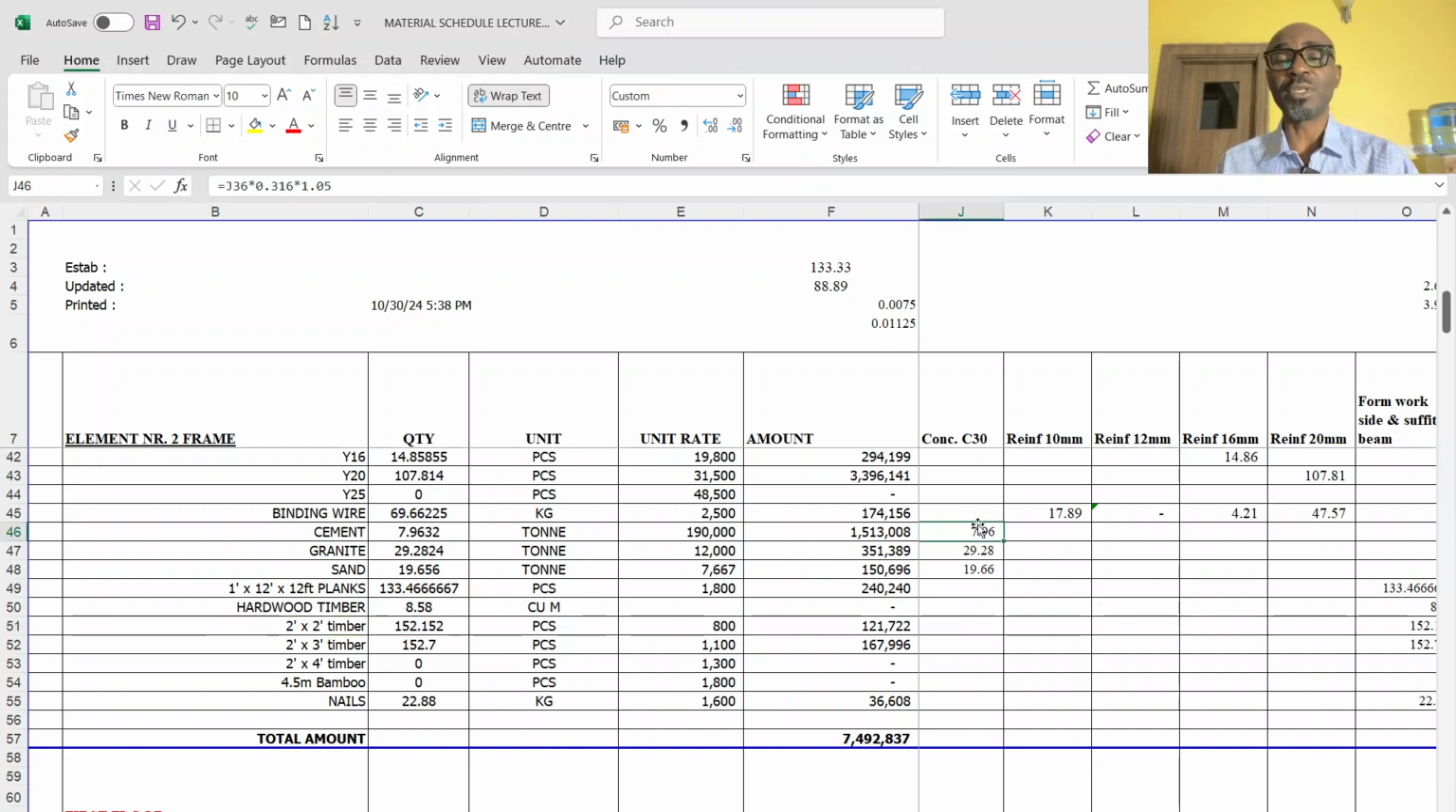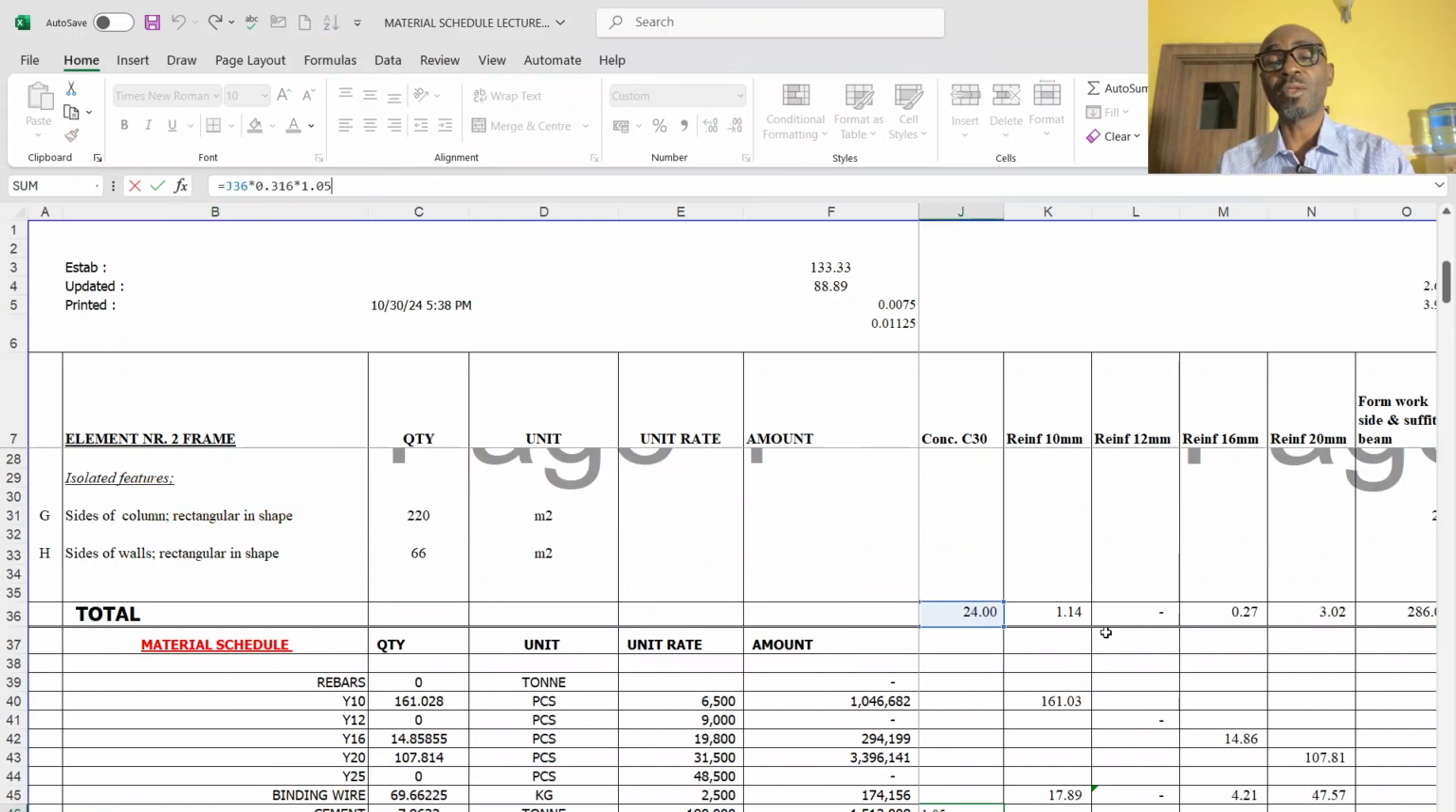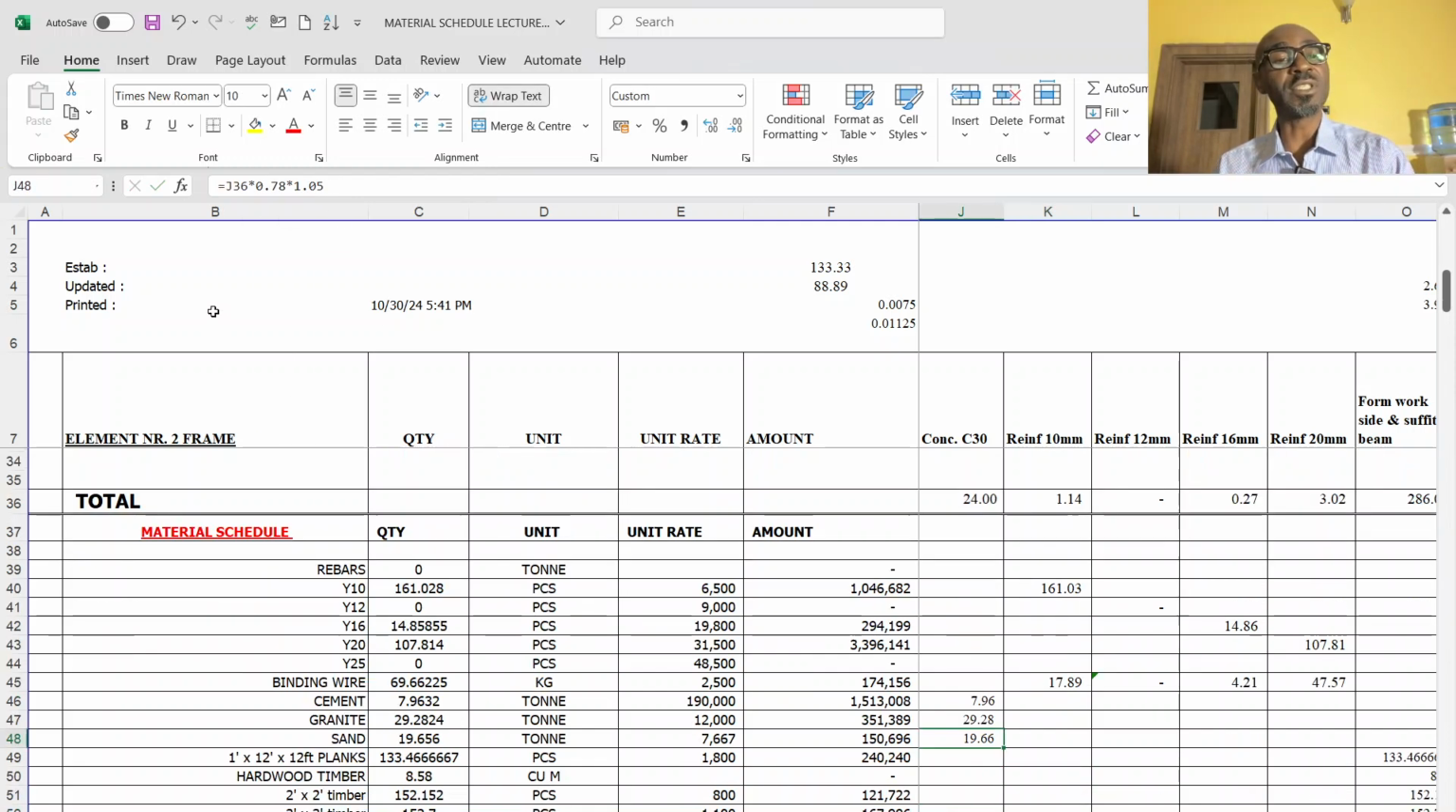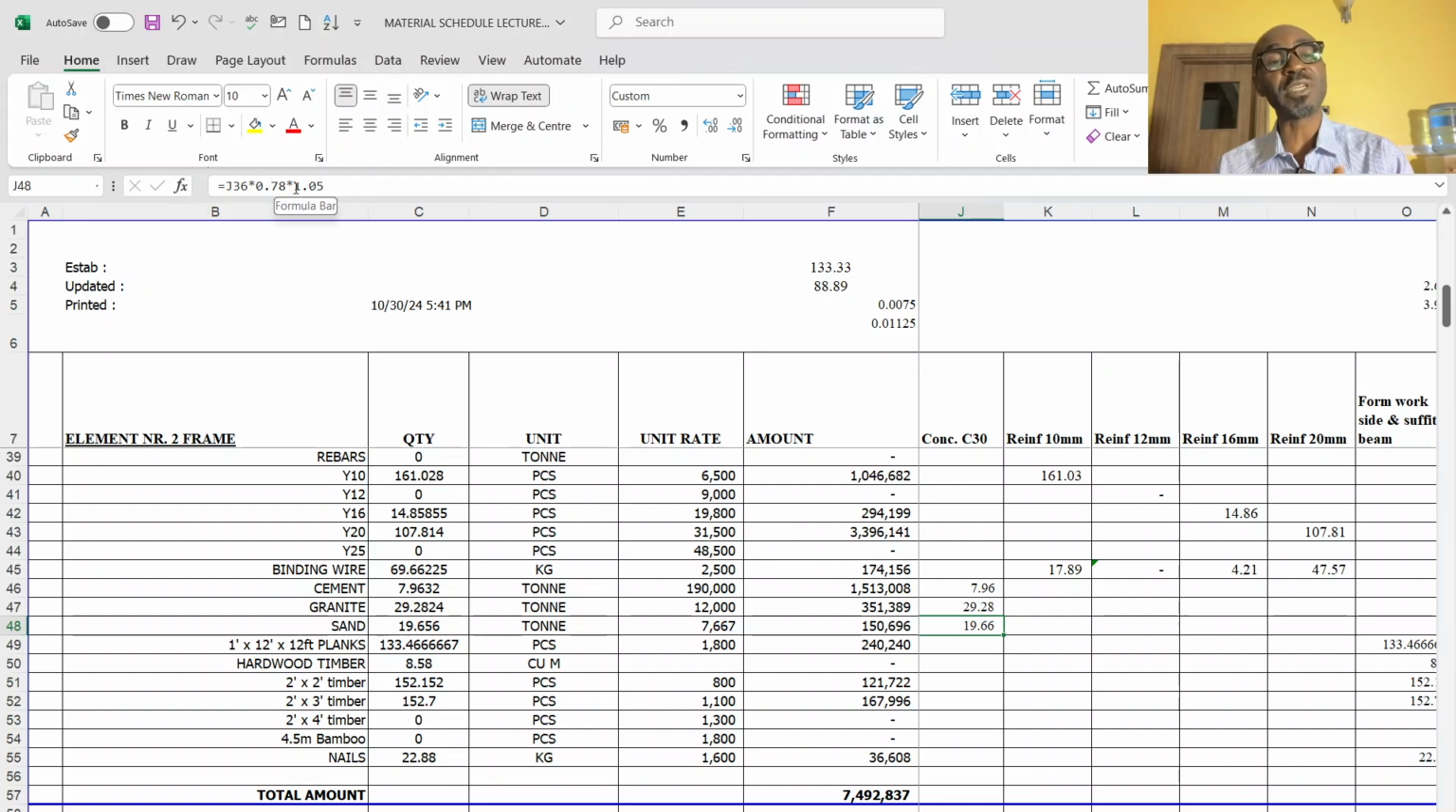So what you need to do is multiply your quantity, since I am pricing in ton, by 0.316, which is the cement, then by 1.05, which is the waste. You have added 5% waste in your computation. The same thing you do for the granite, you add 5% waste. The same thing you do for the sand, 0.78, you add your waste.